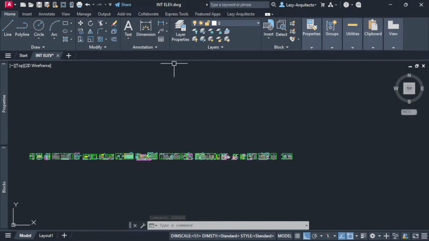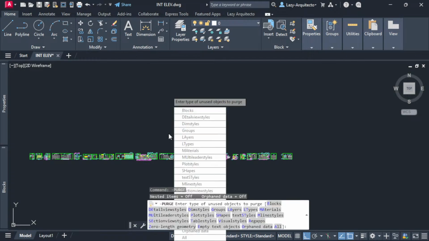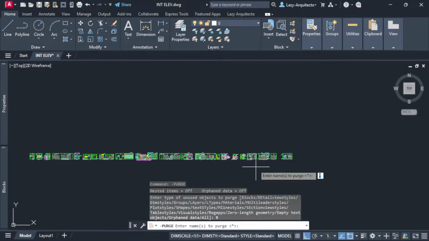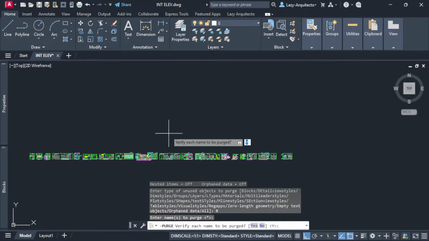And let's see what else we can do then. Okay, let me try the purge command, but in this case we're gonna use the Regapps option, which is right here, Regapps, and this might help to remove hidden objects such as proxy objects or other data from other programs. So I'm gonna say Regapps, asterisk, verify names, no.